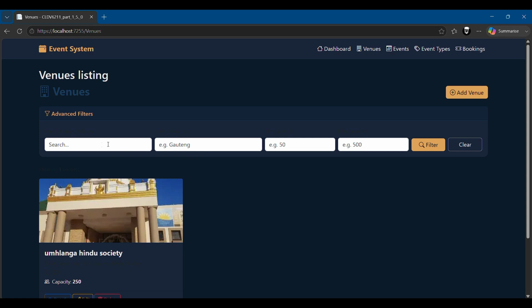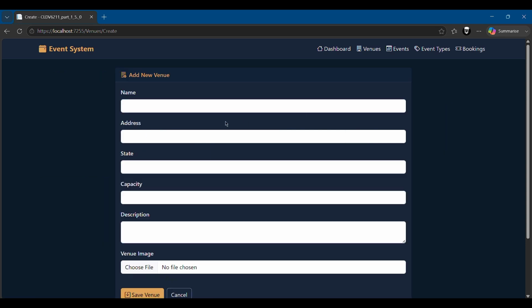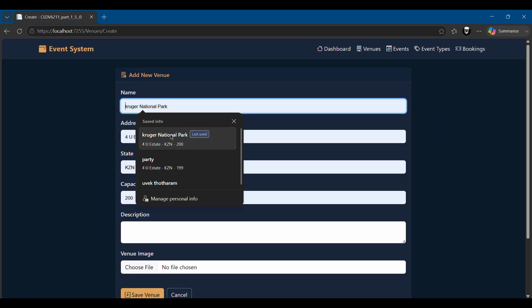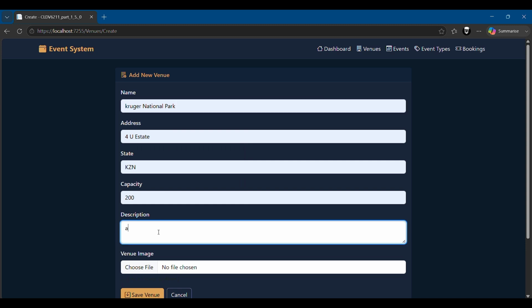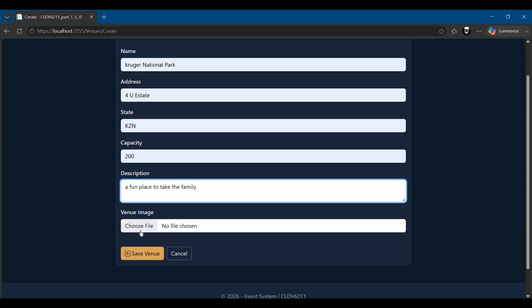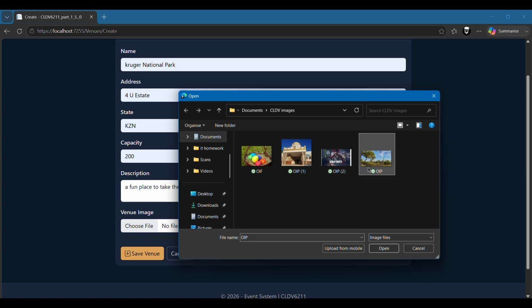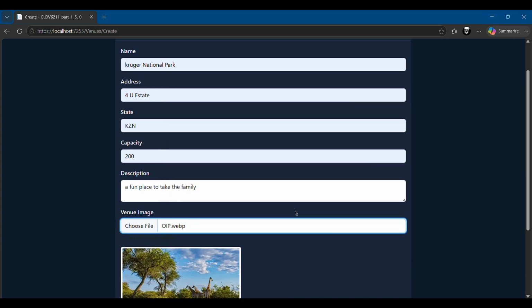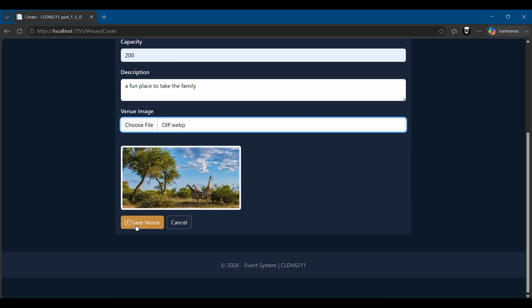The Venues section allows users to manage all event venues. The index page displays venues in a card grid layout, each showing the venue name, address, state, capacity, and an image. There is a live search filter at the top. Users can search by venue name or address. The results are filtered server-side using LINQ queries in the controller.